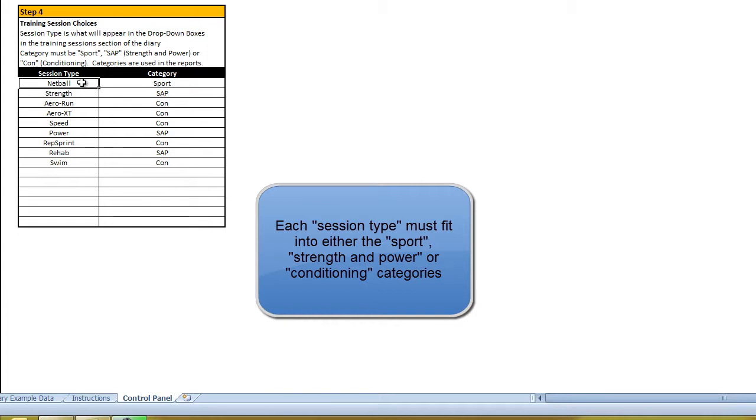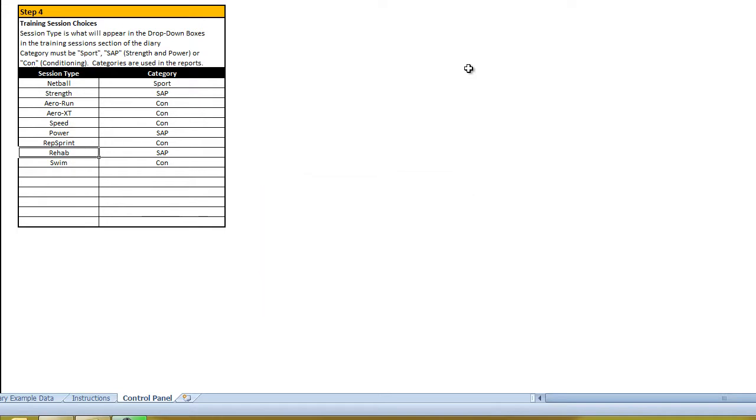If we have a look down this list here, netball's the first one, strength training sessions the next one, and aerobic runs the next one, and aerobic cross training sessions the next one, and so on and so on. You might decide you want to delete or add a session to this list. For example, you might want to add in an aerobic rowing session. The thing you must remember to do is put it into a category. In this case it would be under conditioning.